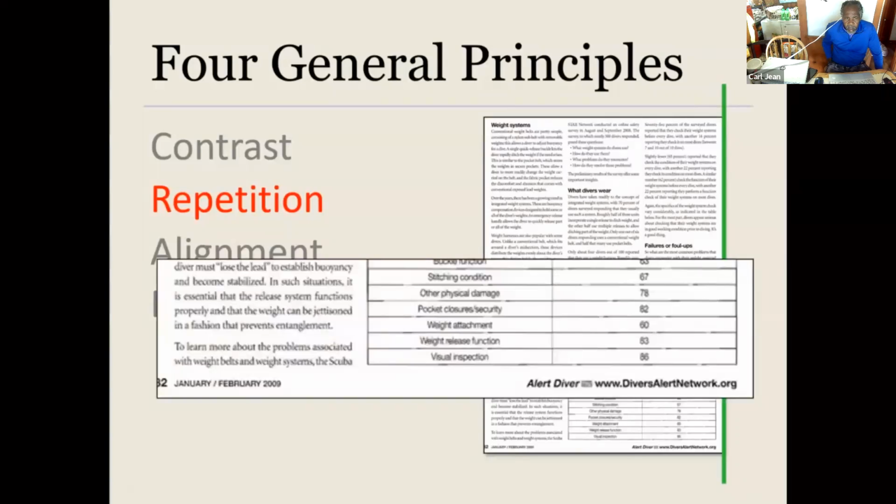So I'm going to blow up this example. It shows you what appears at the very bottom, because I know it's a little hard to read. It says 32, January, February 2009, then some blank space, alert diver, and a URL. On every verso page, the same thing is going to appear. It'll have the page number in the same spot. It'll have the month that is issued in the same spot, and then it'll have that URL in the same spot. This is an example of repetition.